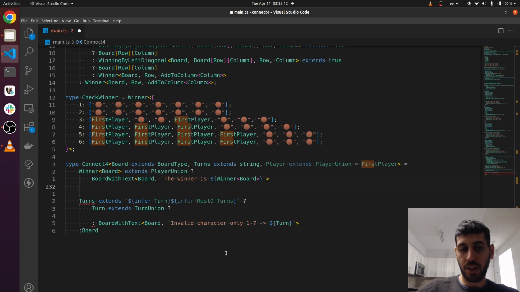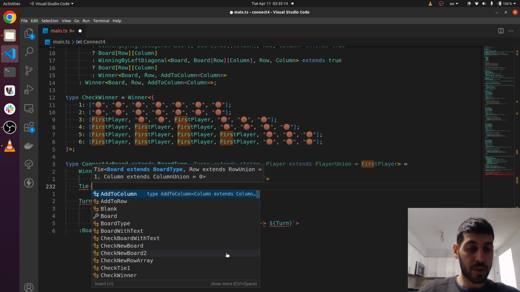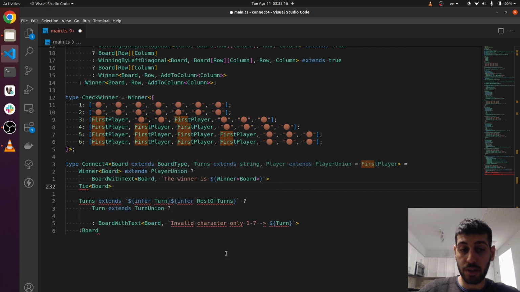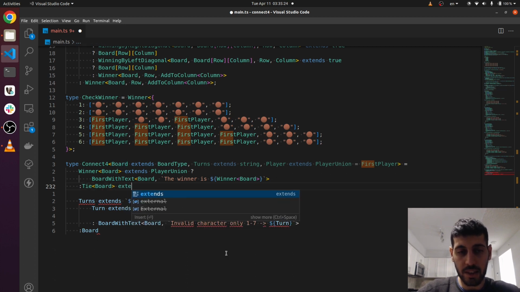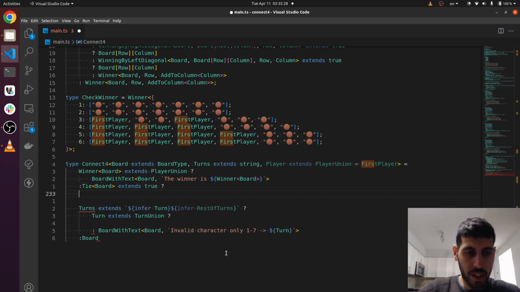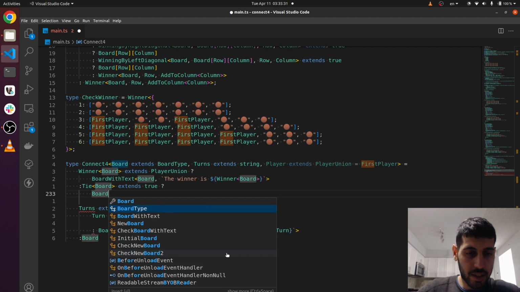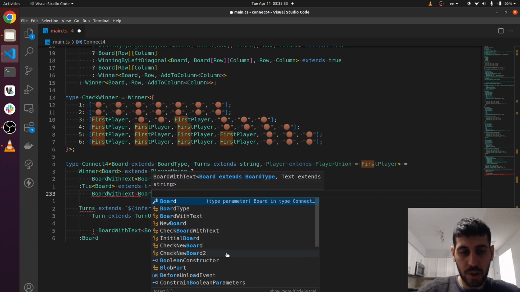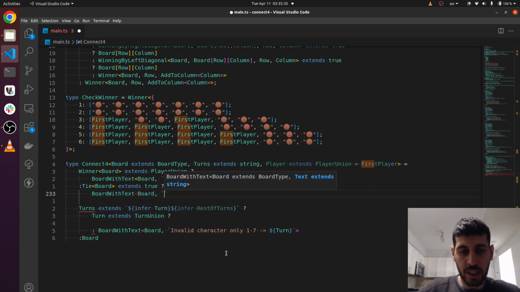So if we have a winner, what happens if we have a tie? Well, if we do have a tie, we need the tie to extends true. If it does, board with text, board, and add tie. No winners.